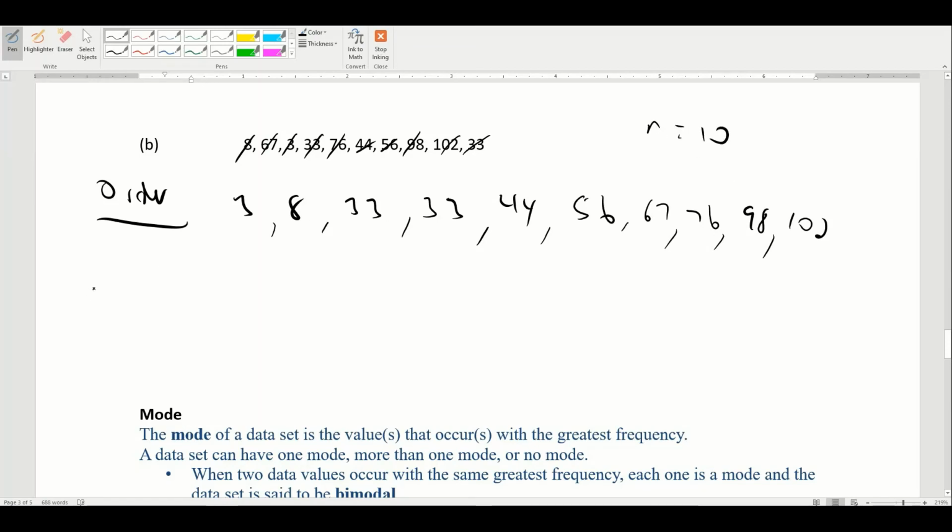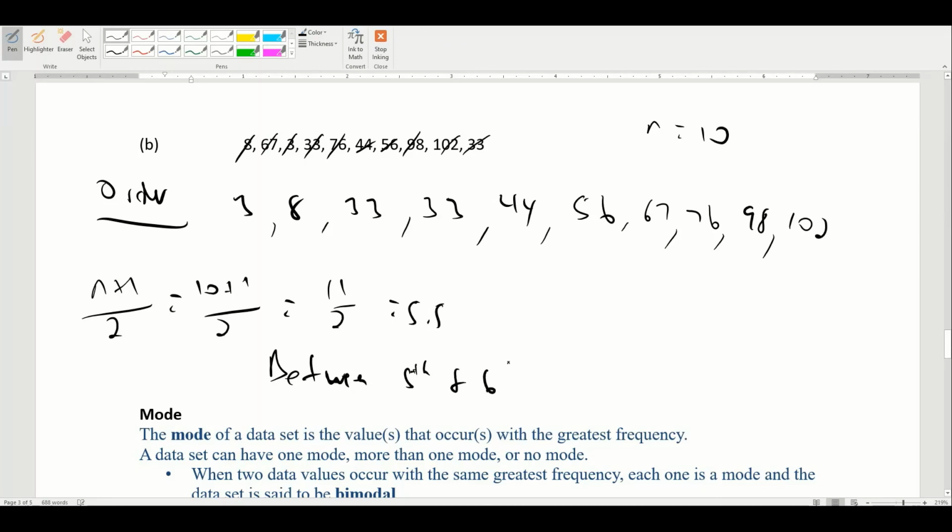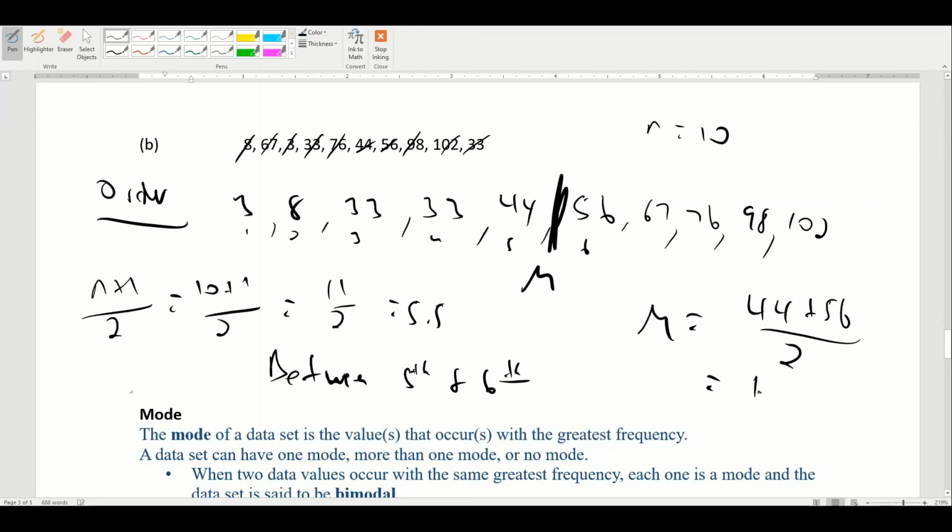So on this one, I'm going to do the position formula. N plus 1 divided by 2, which is 10 plus 1 divided by 2, which is 11 divided by 2, which is 5.5. So it's between the fifth value and sixth value. 1, 2, 3, 4, 5, 6. So to find that median, I do 44 plus 56 divided by 2. And that is 100 divided by 2, which is 50. So our median is 50. Not so bad.